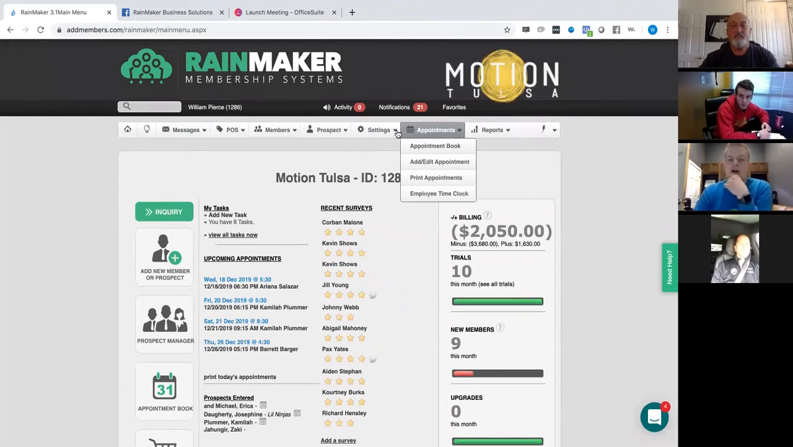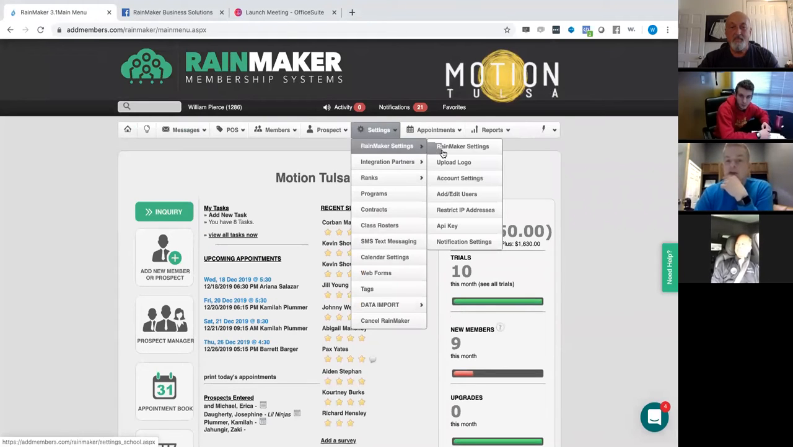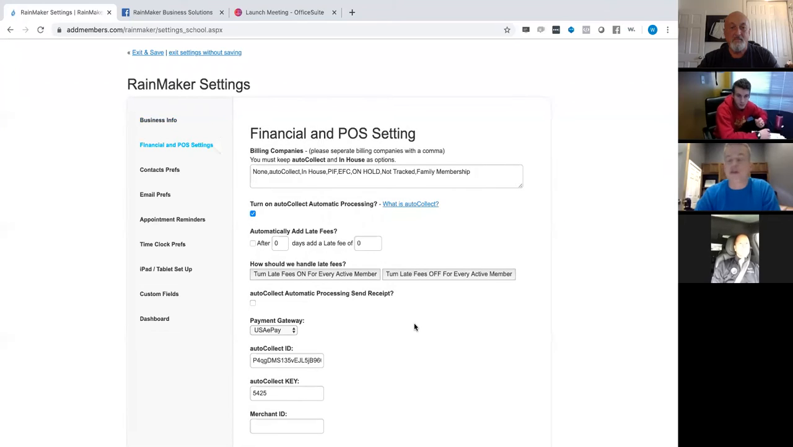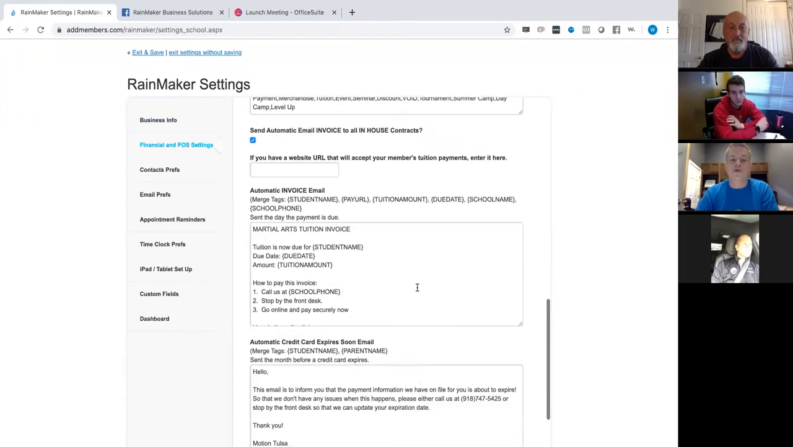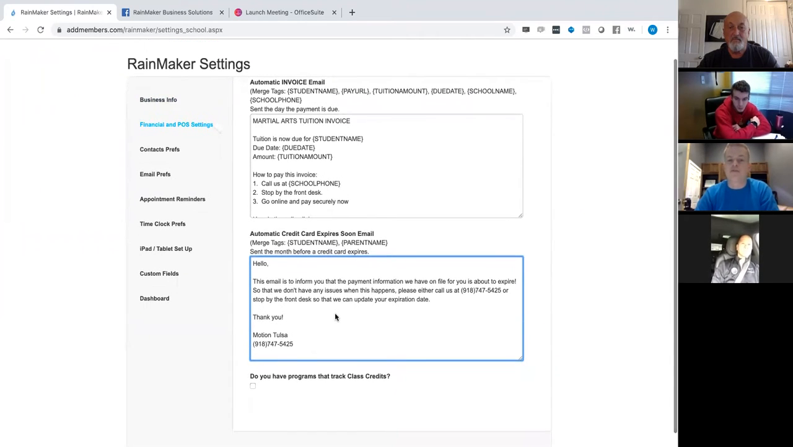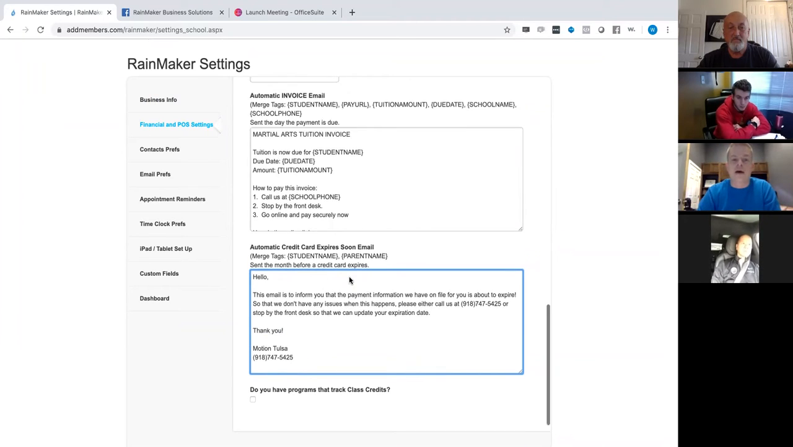So in your settings, if you go to RainMaker settings, there are financial and point of sale settings. If you've never gone into these settings, it can be really helpful. There's a lot of customization that can be done just from this one screen. For example, your credit card expires email. If you didn't know, you can automatically have this credit card expire email be sent out in the way that you want it to be sent out. I don't like the phrase sincerely. I like the phrase thank you. So I changed that a while back.